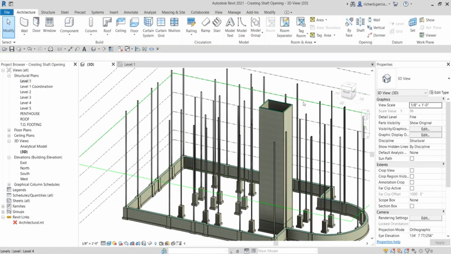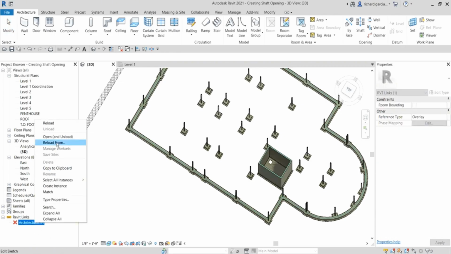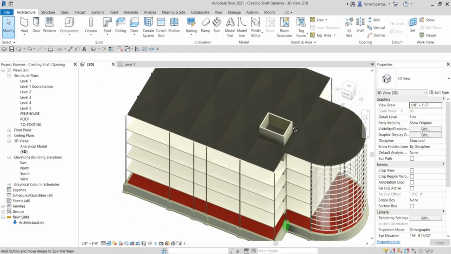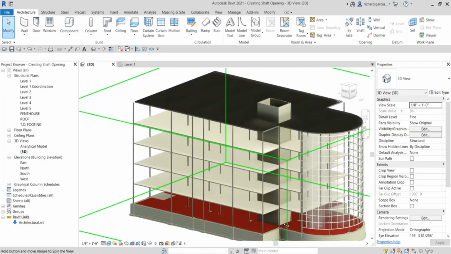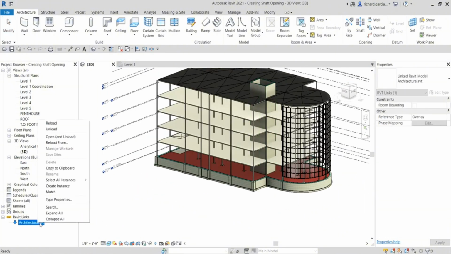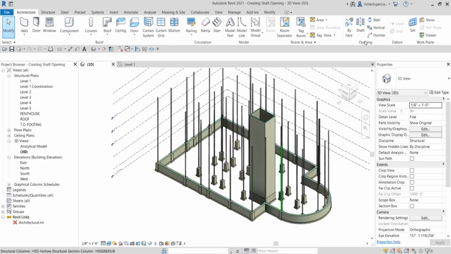All right. If you want to load back again the architectural model, what you can do is just right click, and then reload from, then select the architectural model, double click, and then it will now be loaded. Okay. So there you go. We now have an opening here on our floor. So basically that's how you create your shaft opening. It's very simple. The tool is here on the opening panel. So there's the shaft opening.